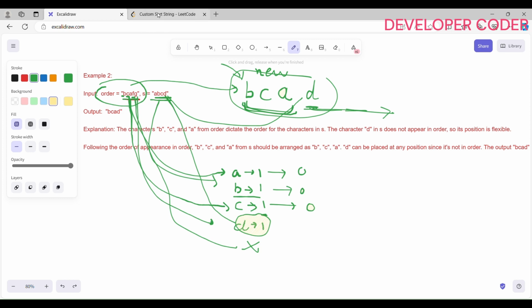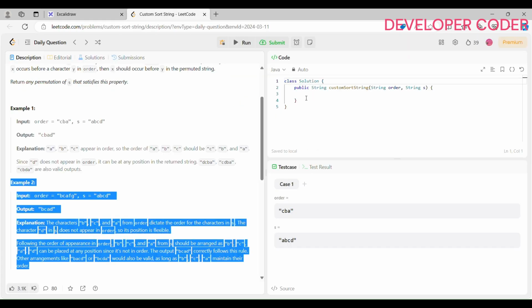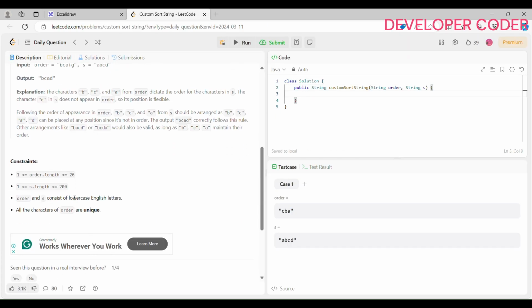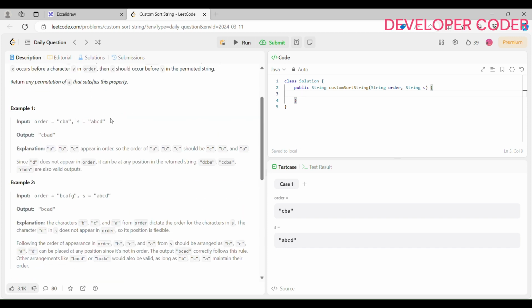So now let's write the code for this. Here, let's count the frequency of each character in s. Let's create one count array, and you know the size is the number of alphabets in English, 26. Now we are going to count the frequencies of each character in my string. Okay, so this is done.